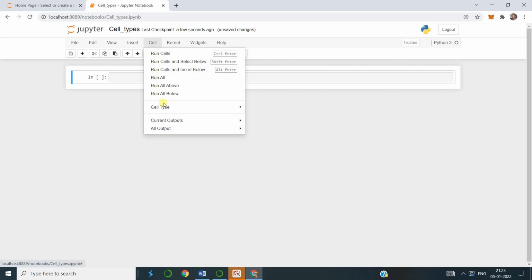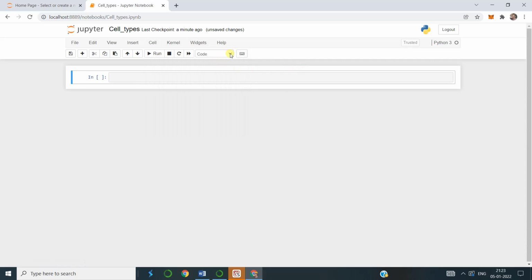So from this cell drop down, we have multiple options. We can make it as code with the keyboard shortcut Escape Y, markdown with the keyboard shortcut Escape M, and the third format is raw NBConvert. The keyboard shortcut is Escape plus R. Also here you can access the same through this particular small tab, where the same options are there: code, markdown, raw NBConvert, and one more option is the heading. Okay, so this is how we can change the format of the cell.